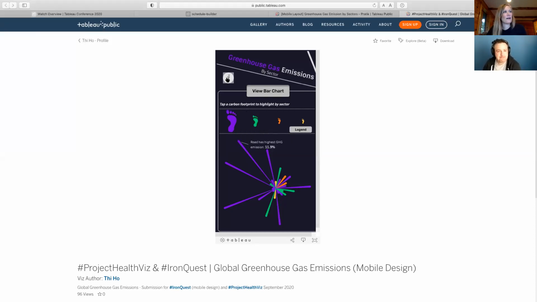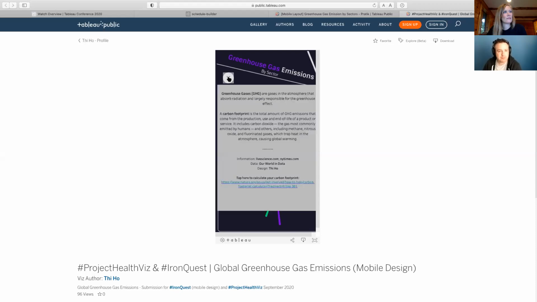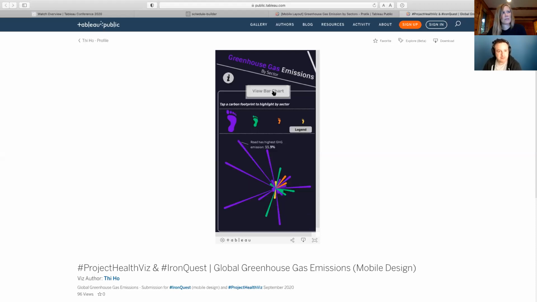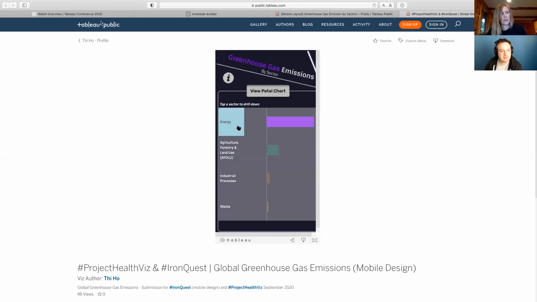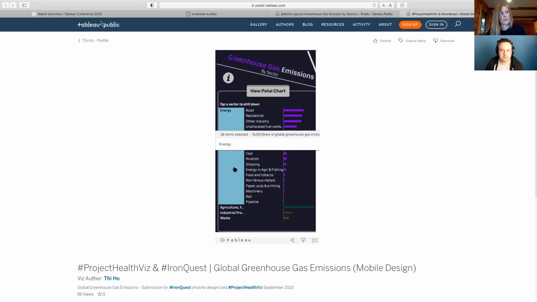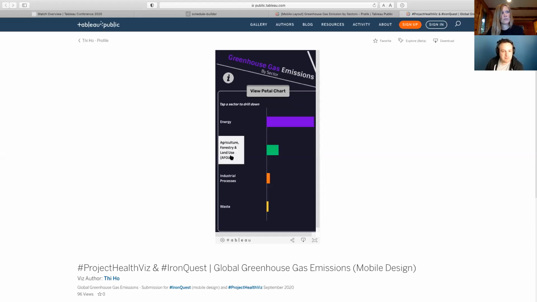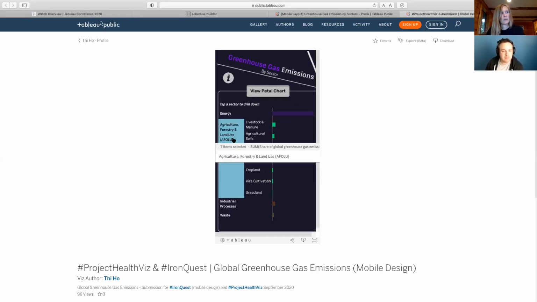Yeah, so hers, let's see here. We got some information. She's using the footprints of the size of the large sectors, and then we have this petal chart that's breaking down all these subsectors. And we go from a petal chart to a bar chart. I think in the bar chart, if you click one, she's got that set action expansion to break out one bar chart into multiple ones. So that's pretty cool.